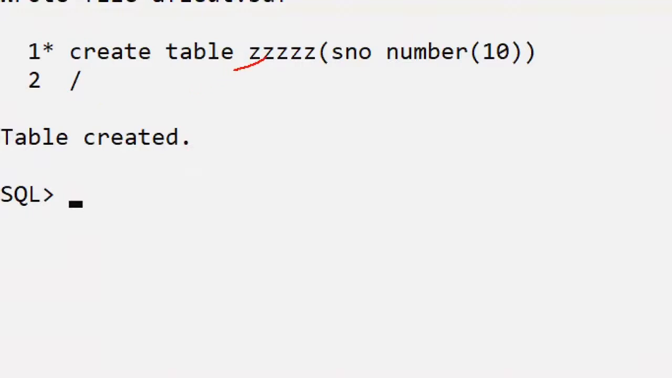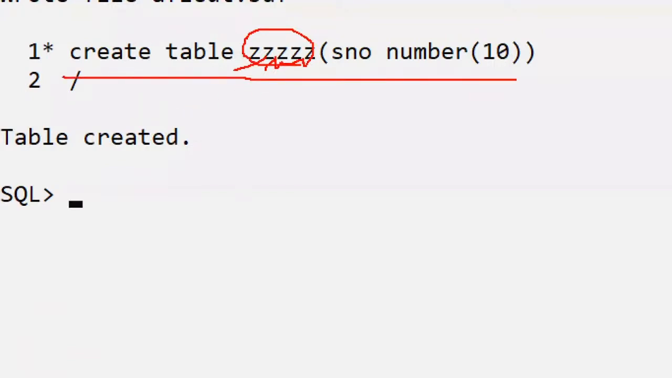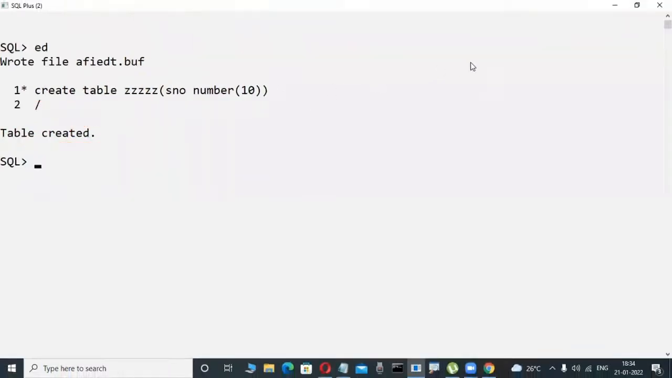Slowly observe here. Z is the name I'm giving. Okay, fine. The table I'm creating is only in my Oracle database or SQL Server database or MySQL database. I'm creating a table. Okay, fine. The table is created. Slowly observe it here. This table is created.